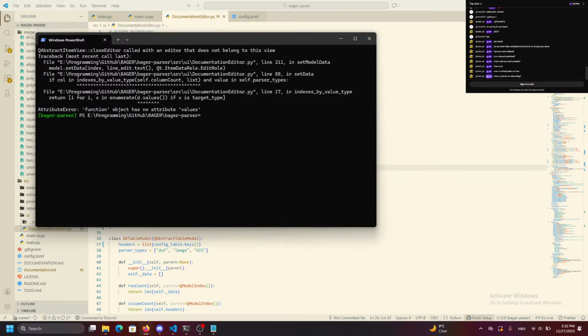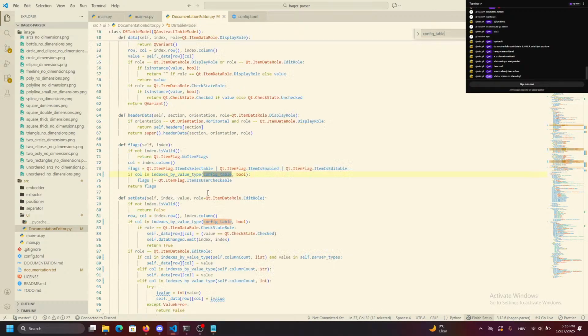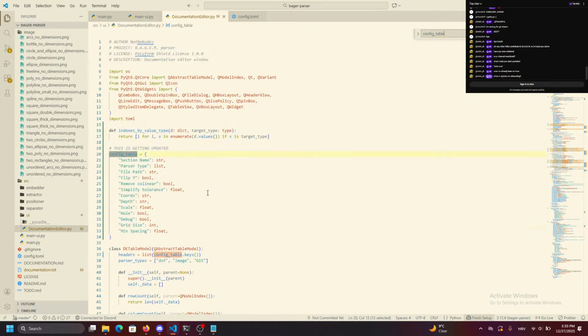ChatGPT made a mistake here. Okay, this is a config table. Okay, is there more config table things? Maybe there are multiple config tables. No, doesn't seem so.